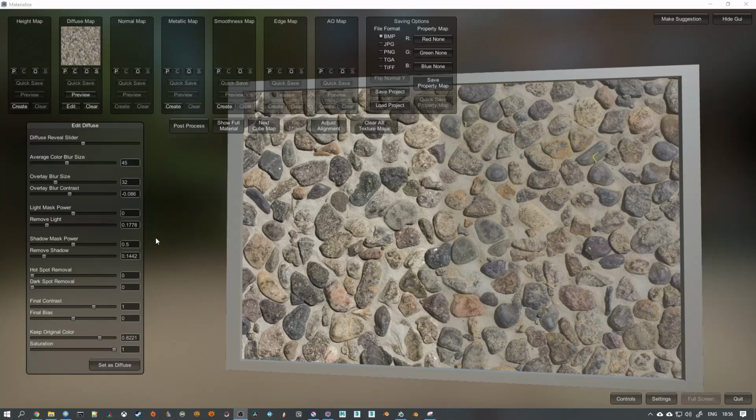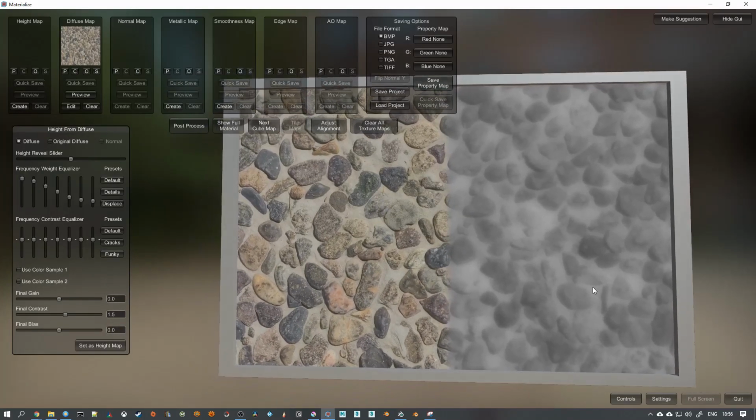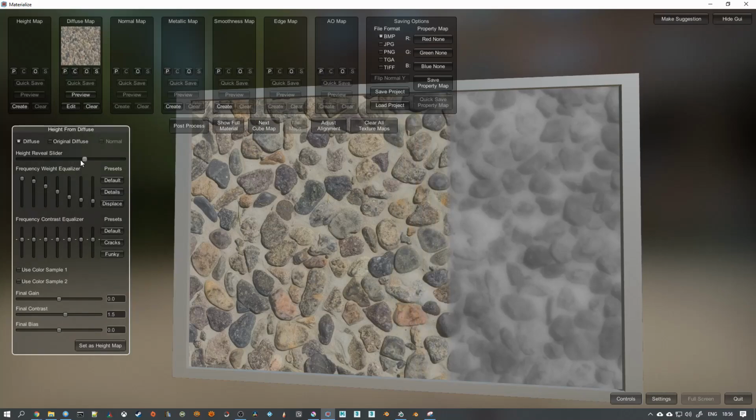The next thing to do is to create a height map or bump map. So we need to click this create button, and it has created a bump map, but we need to adjust it to make it work for us. Now we know that in this image this sand area should be lower and the stones should be higher, and we need to adjust it to make it look so. In this height map settings there's also this reveal slider, which is very handy, and you can choose to use the diffuse that we have created right now or the original diffuse that we loaded into the program. I will use this diffuse.